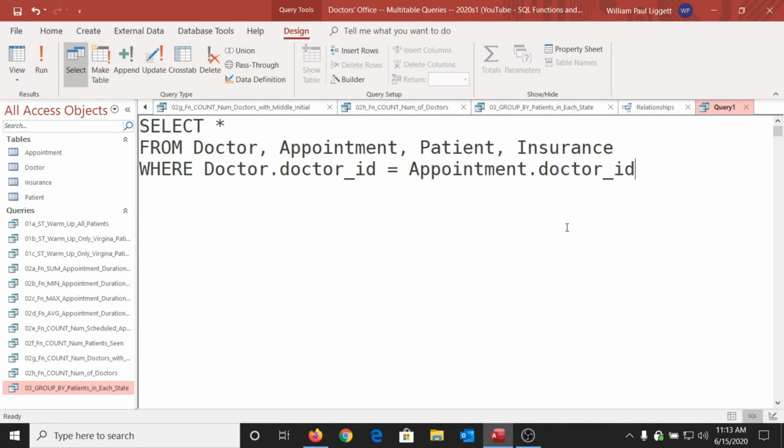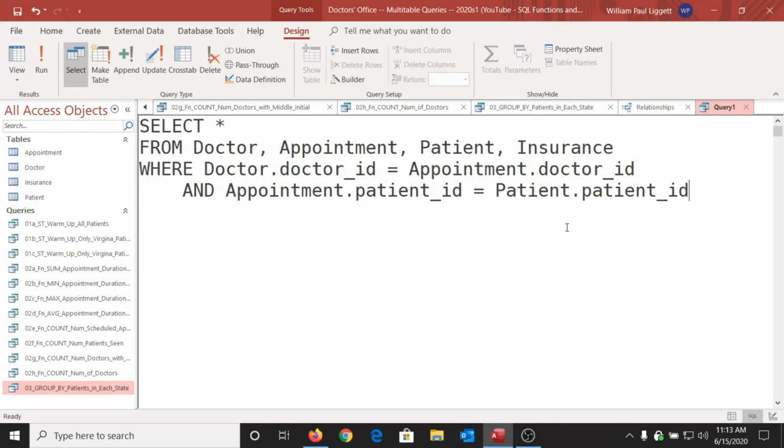Appointment.doctor ID, and so forth. And then 1, 2, 3, 4, and then we're switching it up. Appointment dot patient ID connects with the patient table. Patient ID. All right. And we have one more. 1, 2, 3, 4, and lastly, the patient table connects.